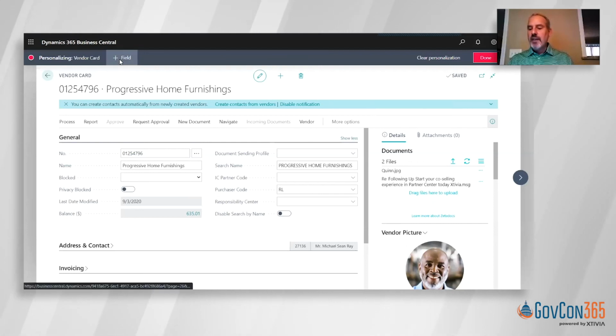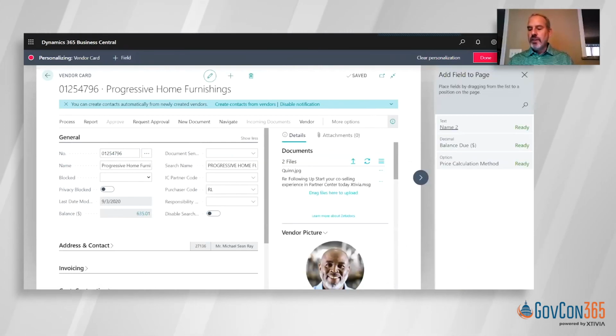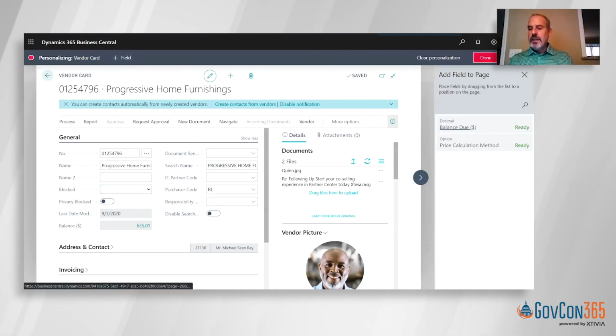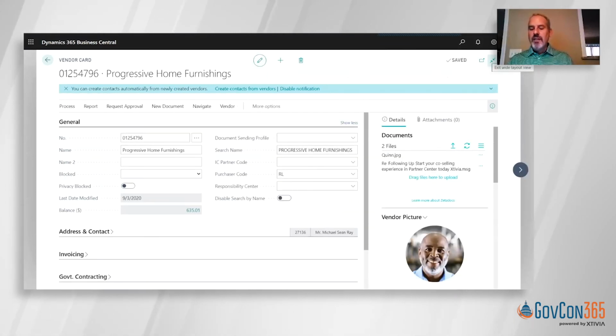So if I click Add Fields, over to the right, it's going to show me that I've got some additional information. So maybe I want to have a second name for the customer, right? So I've got the main customer name, but I want to add the name too. I can go ahead and add that. And now it gives me the ability to have that information on my home page.